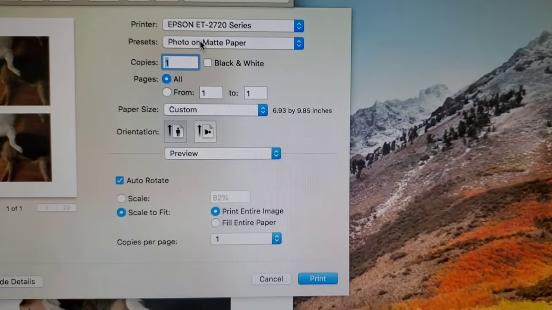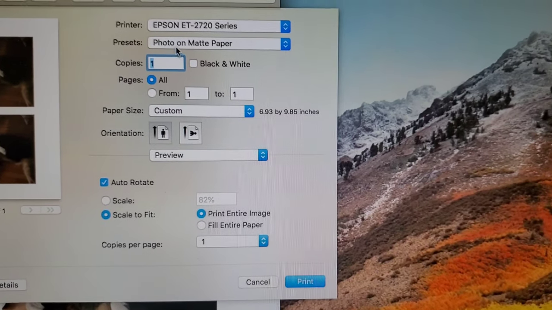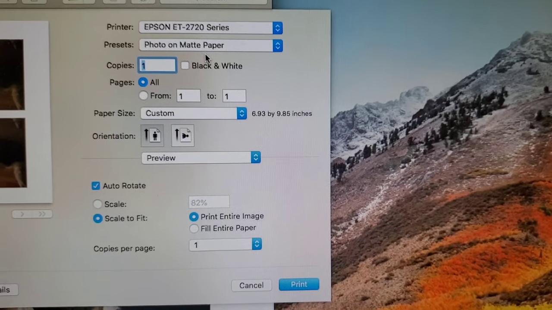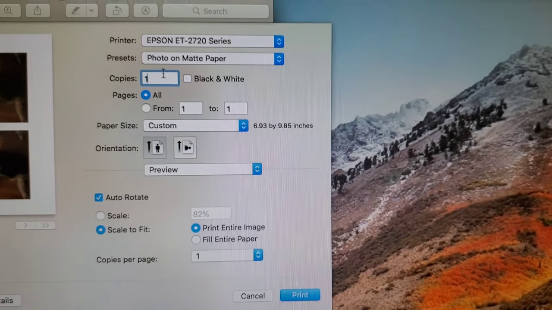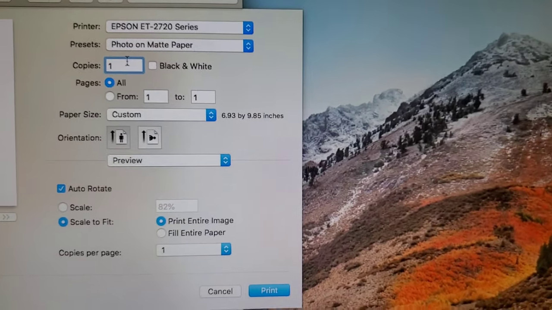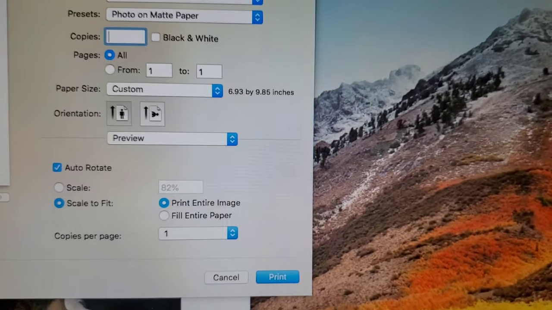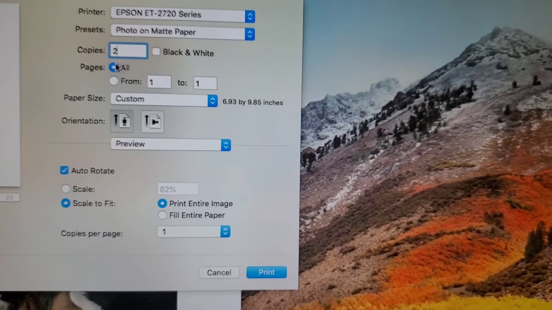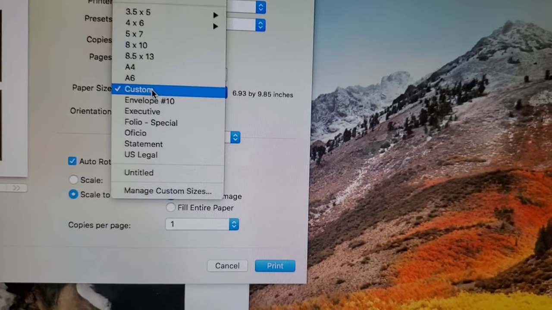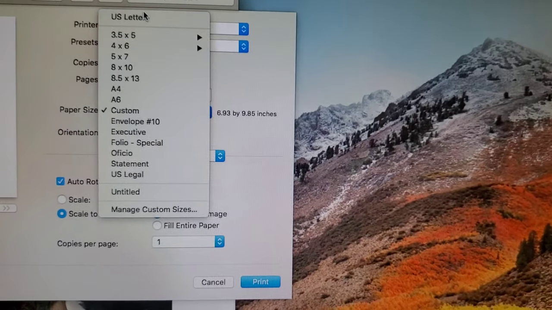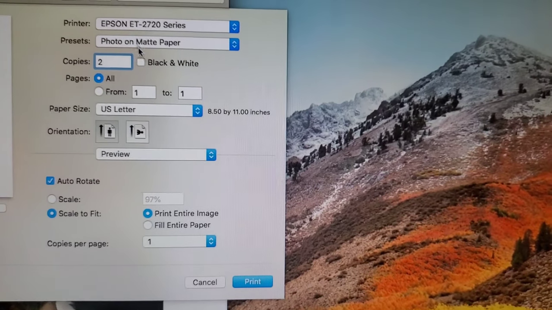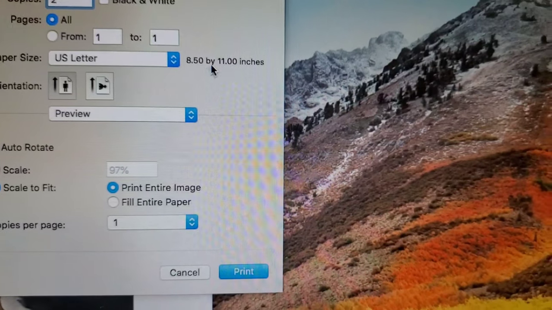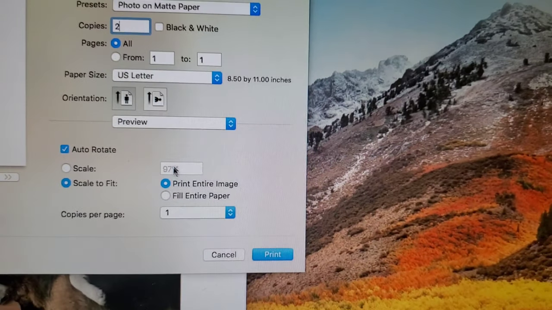And then the paper that I use, you should put it in photo matte paper. I usually print on photo matte paper for sublimation. I will always need two copies if I'm doing one pair of socks. So it's always even, because you have to do back and front. Then I change this to US letter. US letter is 8.5 by 11 inches.